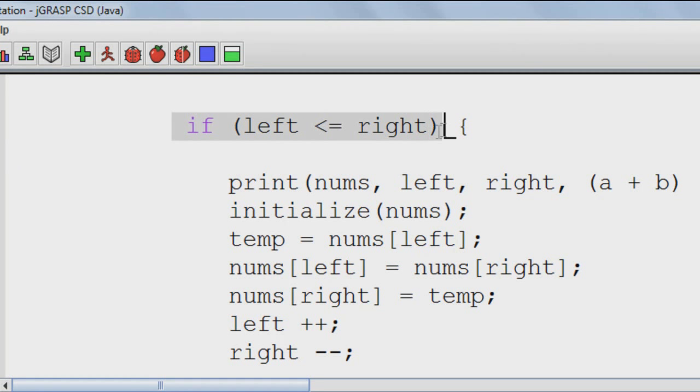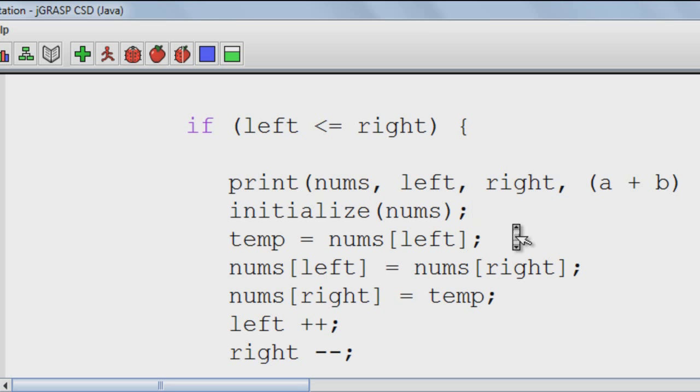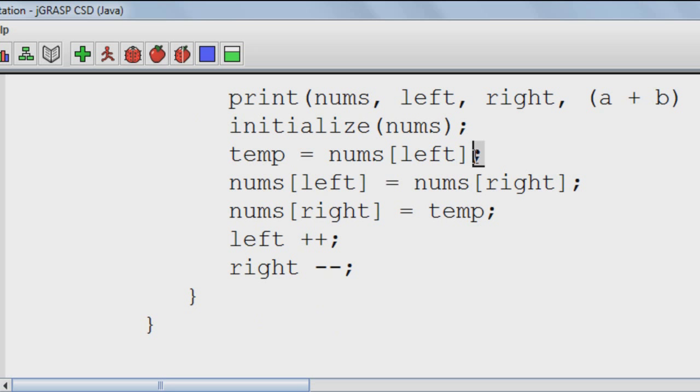This condition right here will check if left is still less than or equal to right after those operations, because if it is, then that means they're not in the right order. So then they would have to swap. So you ignore these two for now. What's next is the swapping. This is actually the whole swapping right here.